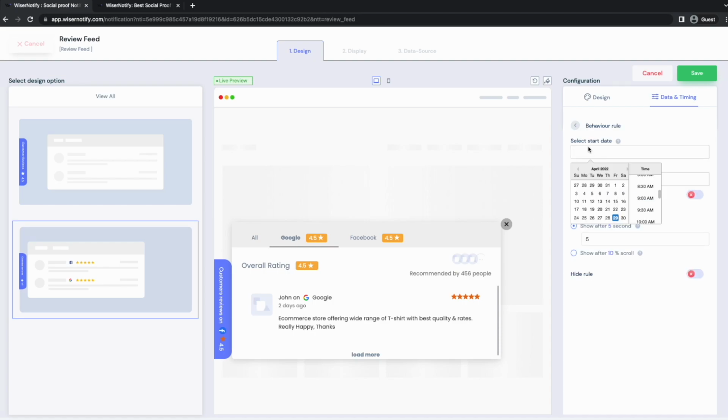Then we have behavioral rule. Let's say if you want to show review feed for limited time, then what you can do is add start and expiry date and add specific days of the week. We also have an option to set trigger movements based on exit intent, time-based intent, and scroll-based intent. You can set the time duration and scroll after which you want the review feed to be displayed to the visitor. Use hide rule to hide reviews after a specific period of time. That's all about design section. Once you are done with it, click on the save button.